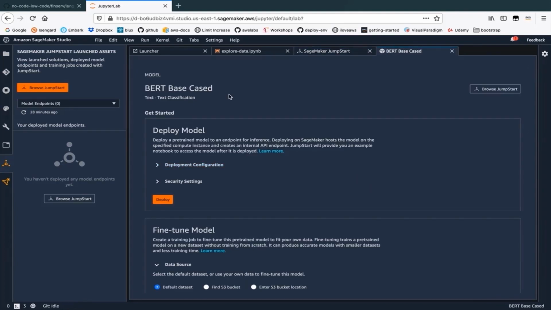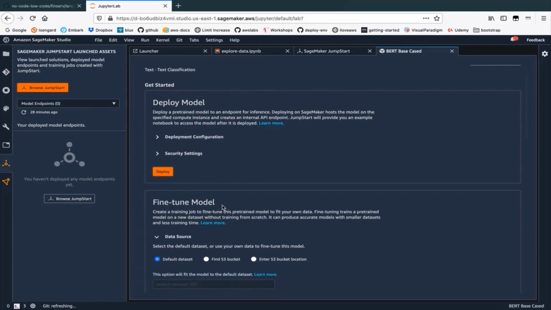So once you choose that pre-trained model, you can either deploy it straight away, or you can fine-tune it. If you think your data set is custom, you can fine-tune the pre-trained model. It's basically a training job that you can run. For our case, we're going to just straight away deploy this model for classification.